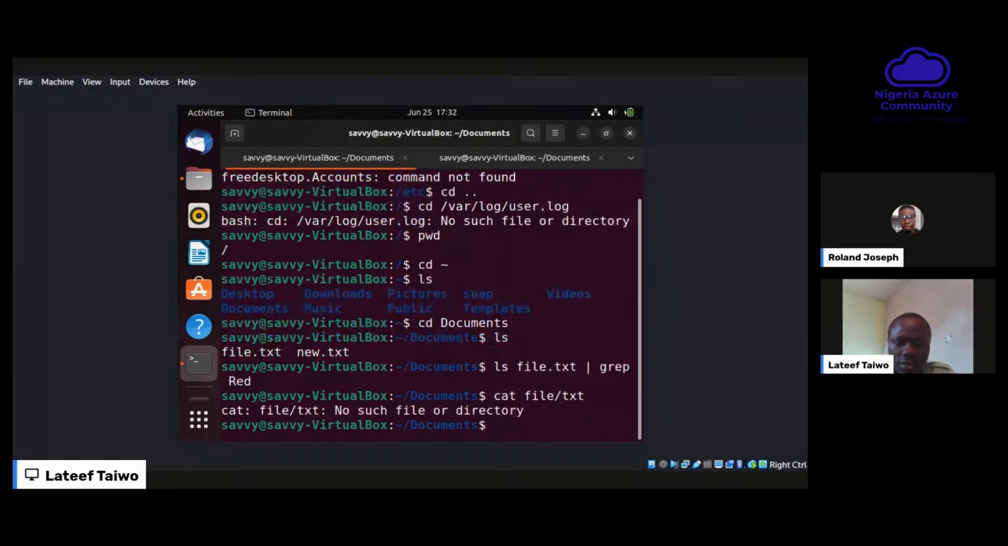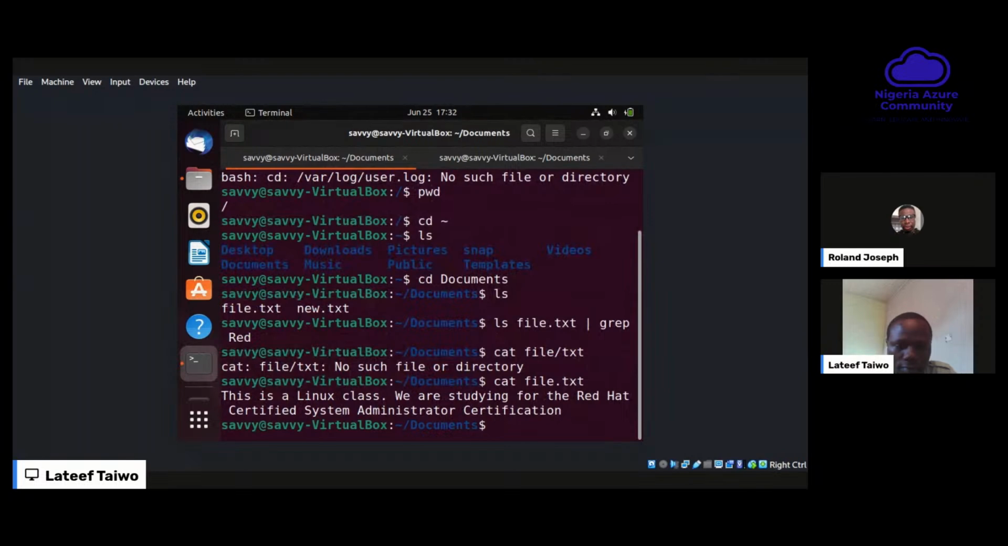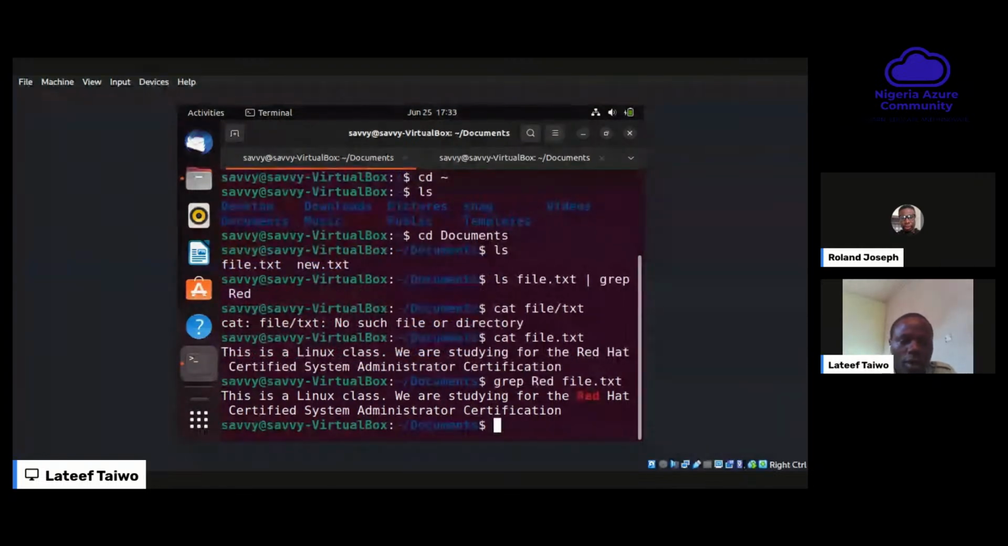Let me cut this. Sorry, I made a mistake, my audience. Grep for read in file.txt. We can see we have read here and it's highlighted red because I want to look for the word read in my file.txt file.